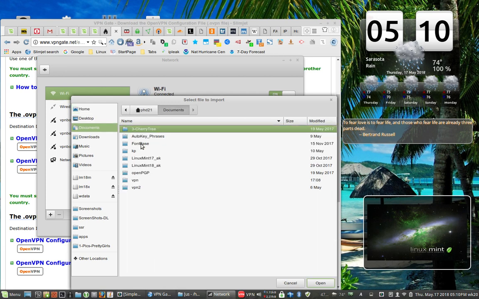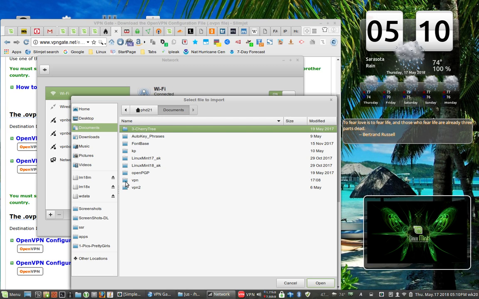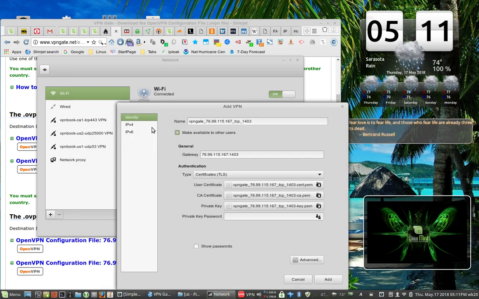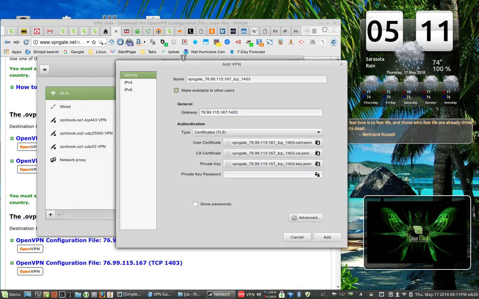Browse to where you downloaded the openVPN configuration file, which in my case is under documents, under VPN, and now under the VPN Gate provider folder. And it's a US server, so I click on that. And there's the openVPN configuration file. So it's already highlighted, so I could just click open. Boom. And it pops up and says, oh, okay.